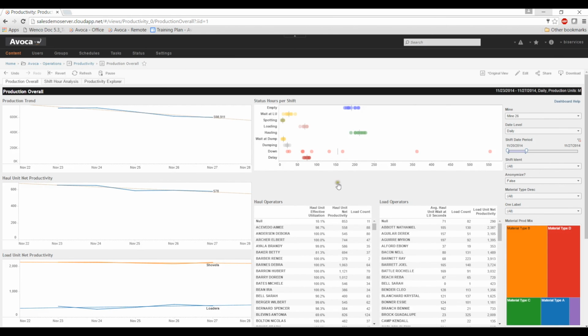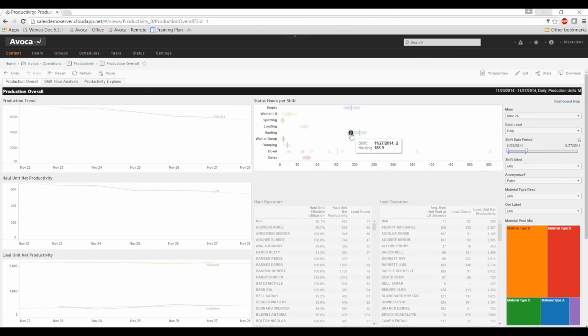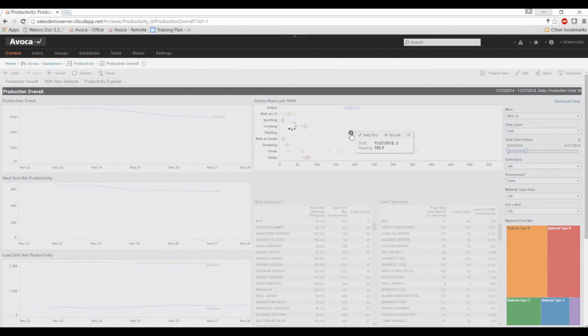Let's take a look at the visualization on the top right. The status hours per shift chart shows 1 entry for each shift. We also see a line representing the average for a particular status. If we hover over a data point, we see a tooltip with additional information. In this case, 188.9 hours were spent in the hauling activity on November 27th, 2014 for the night shift. Clicking the point instead will show where the data point is located on the charts to the left.